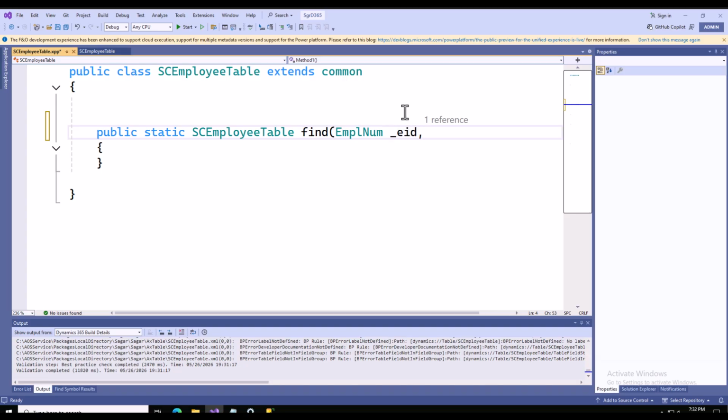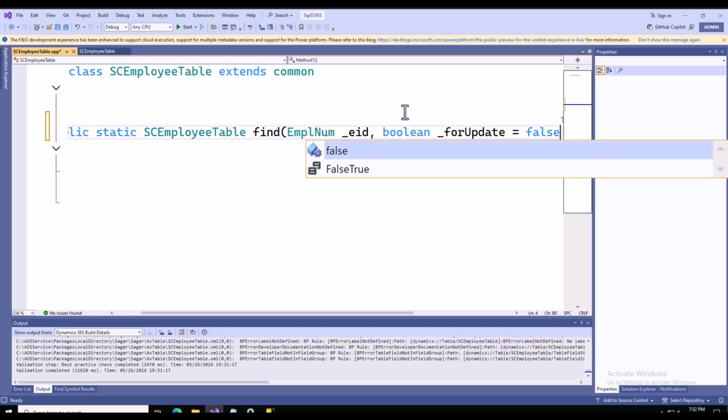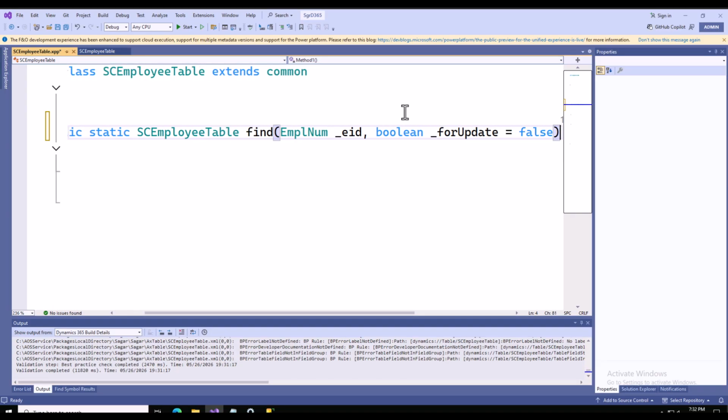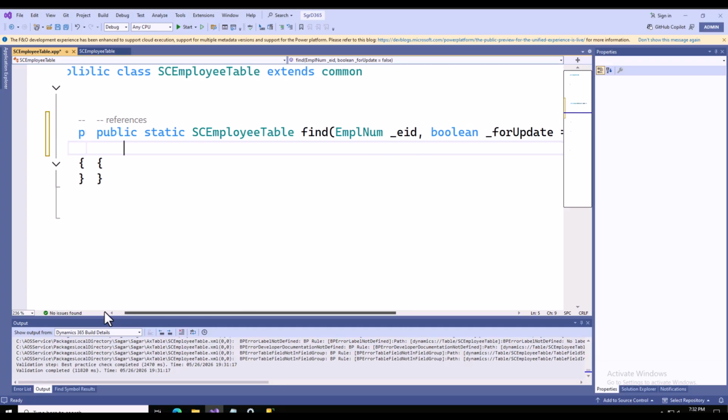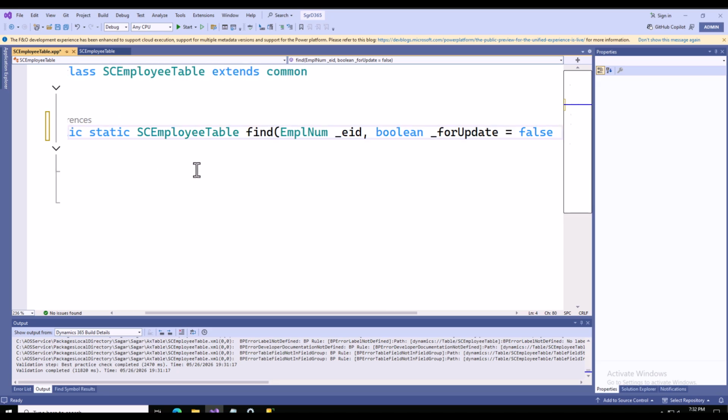So usually the method's parameter will have an underscore. Then further you can simply write your boolean here. This is also very much helpful for update, and we'll consider it as false initially. You will see why it is being used later. You can remove this. Alright, I can save this.